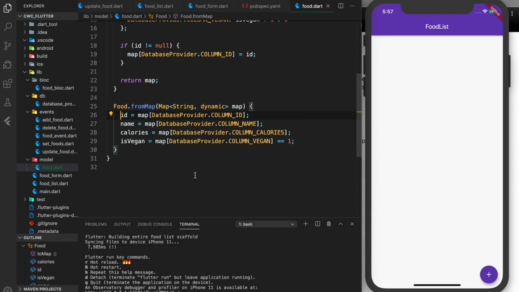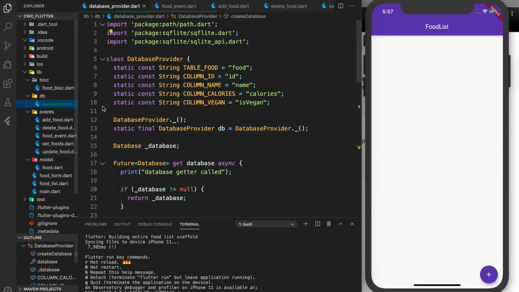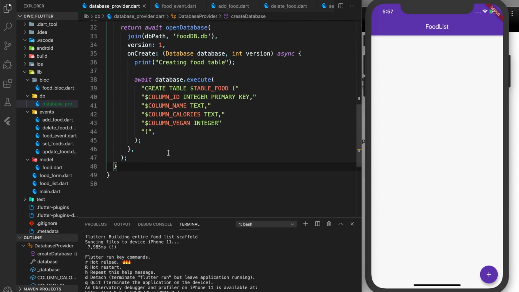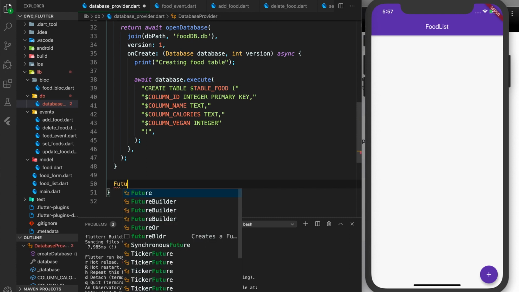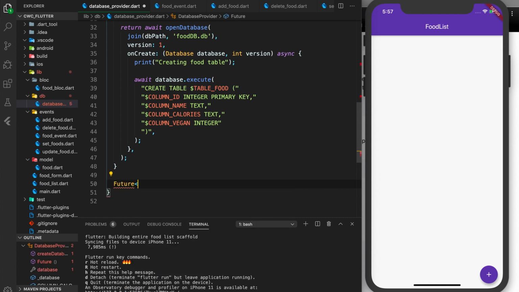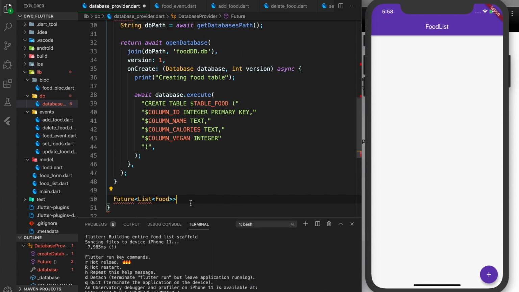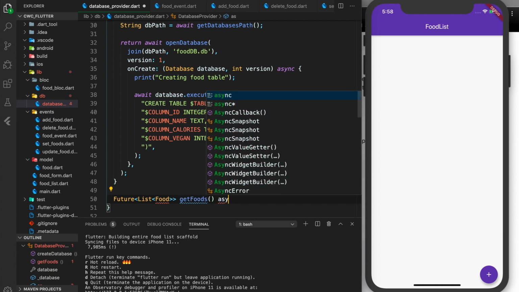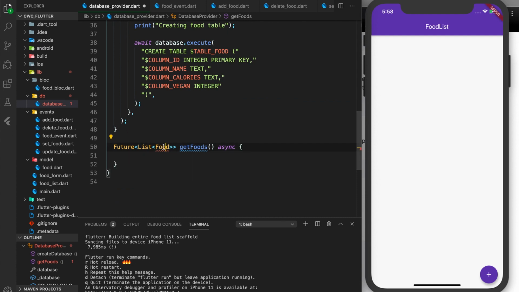So now let's go back to our database provider class here. Let's write a function to get a list of foods. So first I'm going to create a function that is a future, and it's going to return a list of food objects. And I'm going to name it get foods. This is going to be async too. These will all be async. Okay, let's import our food model here.